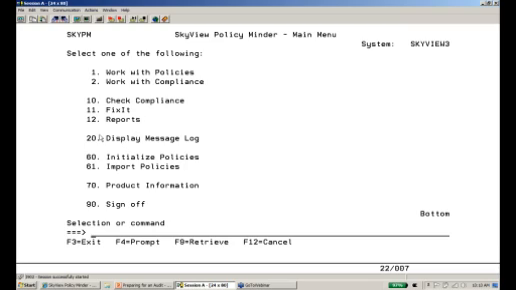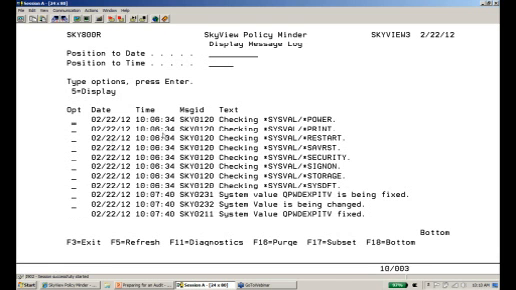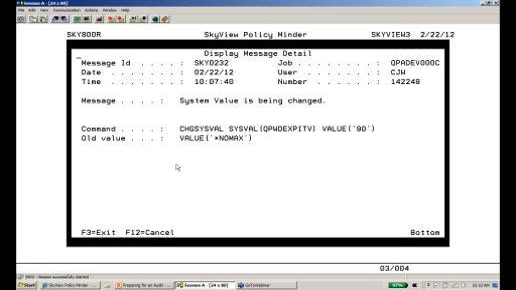You have a record if you use Fix-It. So again, a lot of times auditors want to know how this is all accomplished. So option 20 is a message log. The message log allows you to keep track of what is going on within the PolicyMinder product. So we have a message here that says it's being changed. If we drill down into that message, you can see that it's the command string that was used to make the change, as well as the previous value, as well as the person that actually made the change.